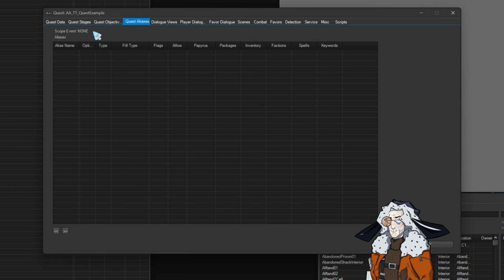Next is quest aliases. Quest aliases are a big thing. We're going to worry about it mostly next time. However, for now, just know any piece your quest may have, like anything your quest may need to function, an actor, a chest, a weapon, a location, all of that will be in quest aliases. Think of it like we are building a puzzle here, and to make a puzzle, you need puzzle pieces. Quest aliases are the puzzle pieces.